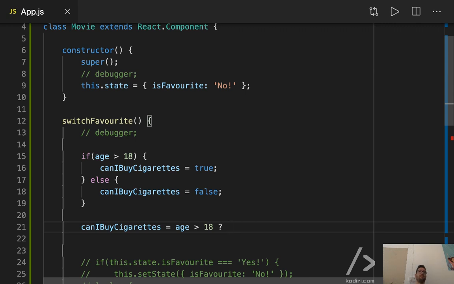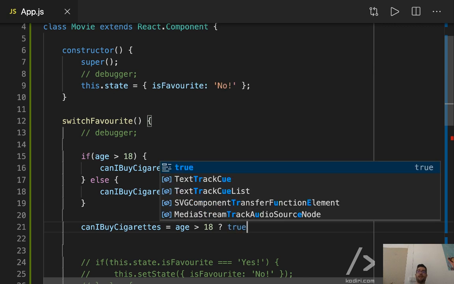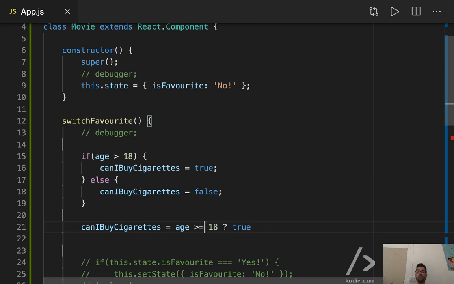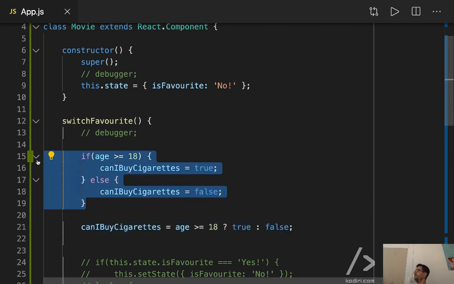What do you think? True, right? If I'm, well, greater or equal, doesn't really matter, right? If I'm at least 18 years old, I can buy cigarettes. Else, false. This line is the same as these 5 lines.